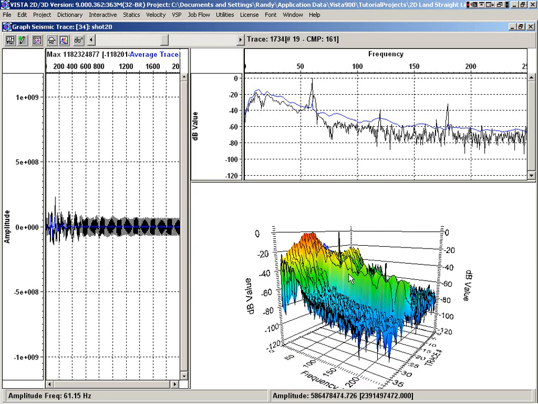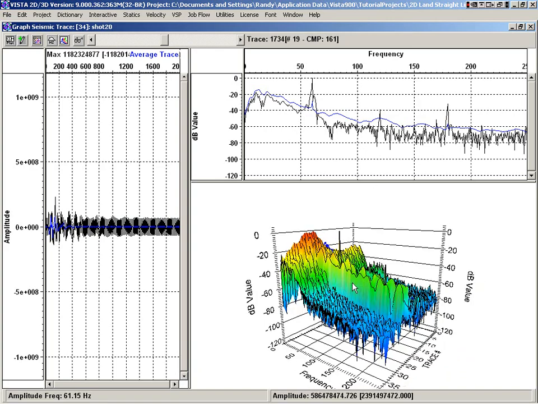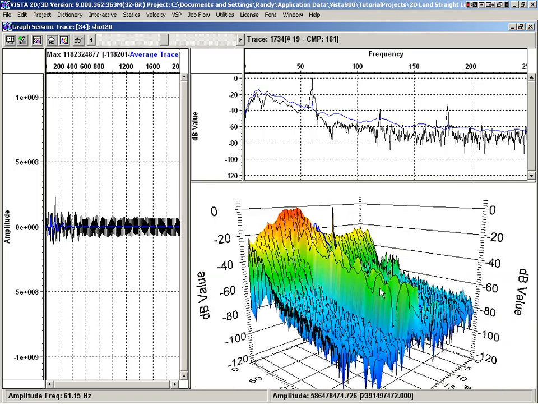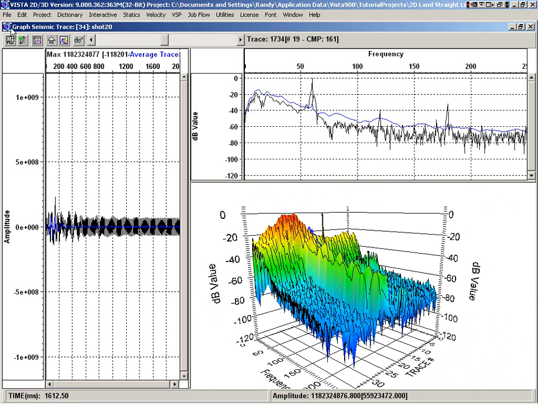Now this 3D display works as the previous 3D display. I just hold the left mouse button down to rotate. I can use the shift to move in and out, and control to move that around. Now, one of the things that we're doing here, I'm just graphing.